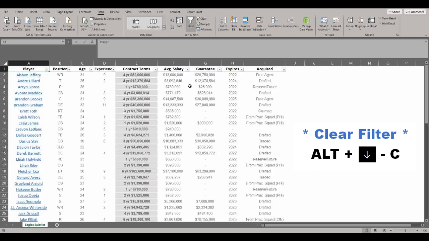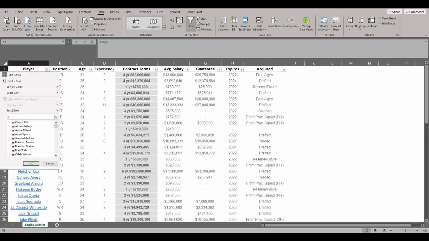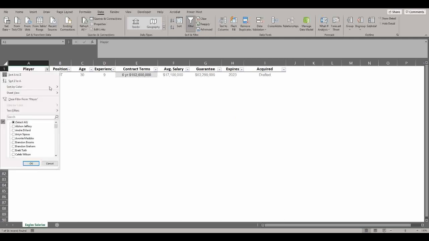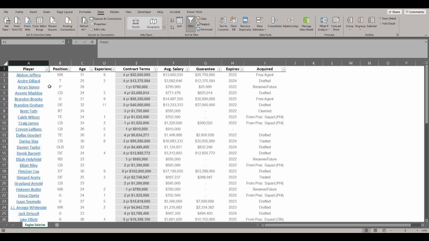So C will clear all filters associated with the field that you're in. In this case, it is player. So again, once you practice and get the hang of it, you can do this rather quickly. Again, Alt down, E, Cox, enter, done. And once you keep practicing, it becomes second nature. Again, I'm going to hold Alt and down, hit C to clear that filter.